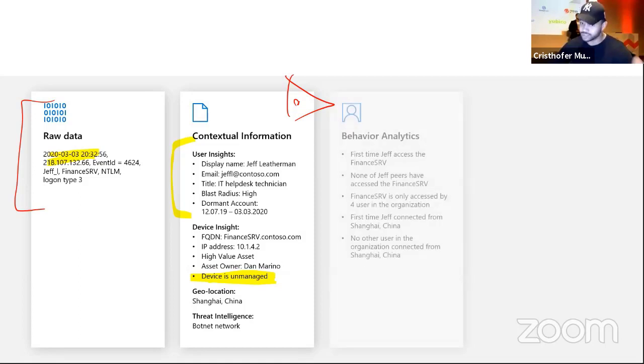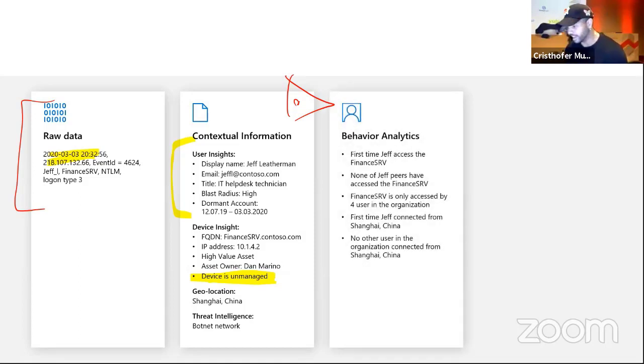But wait, it doesn't stop there. Now we get the behavior analytics. Now we understand that it is the first time that Jeff accesses that server, that none of Jeff's peers have accessed that server, and that's where we conduct the peer comparison. We also understand that the finance server is only accessed by 4 users across the organization, letting us know that the finance server is, of course, a high value asset, or it is one of the assets that will pose the biggest risk if that asset were to be compromised.